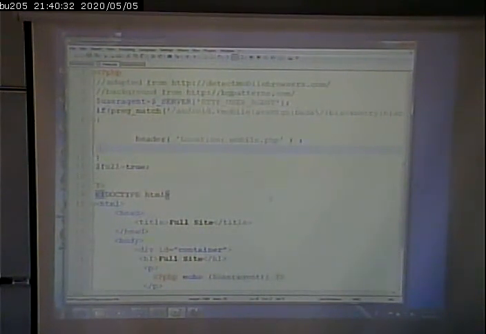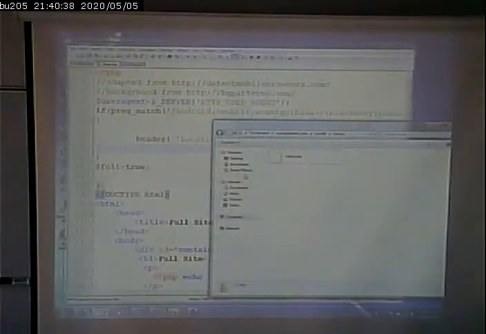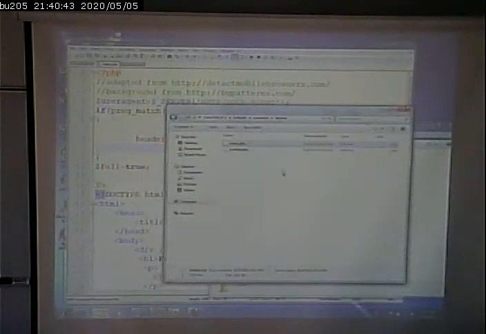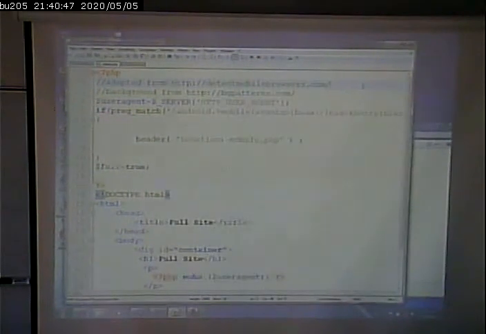So what do we have? I have my two pages now. I put the two pages in my folder on my local server: index.php and mobile.php. These are meant to be two versions of the same page, a mobile version and a desktop version. I could put them in different folders or do a lot of different stuff, but for now I'll just keep them in the same folder and give them different names.